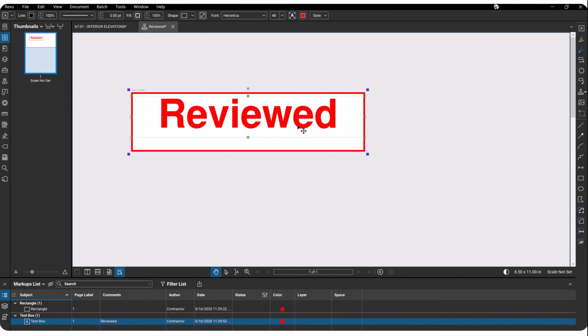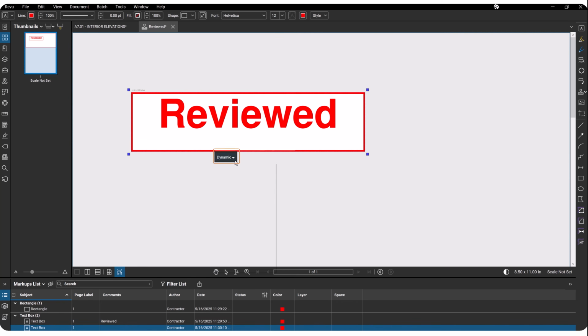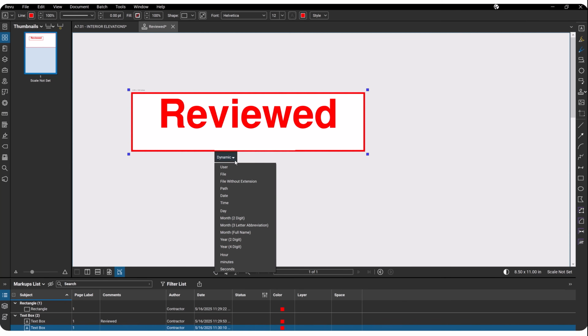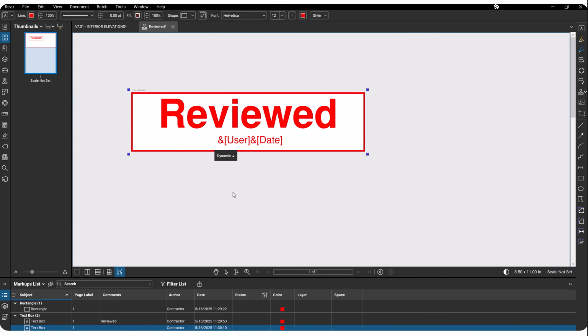If you want your stamp to automatically update with information like the date or a user, you can add dynamic text. Add a new text box to your stamp, and you'll see the Dynamic menu button appear. Click Dynamic, and the drop-down menu will show options for file, user, and date information. Click on the information you want to add, and the associated script will be inserted into your text box. Be sure to add spaces or dashes between any scripts you add.